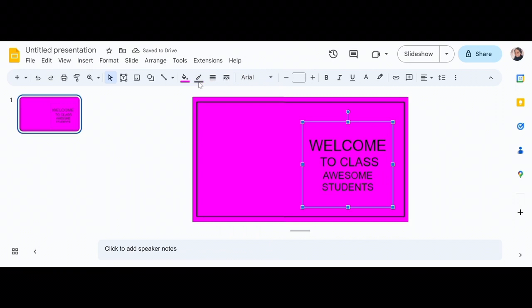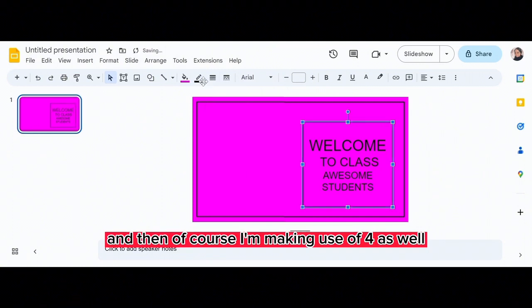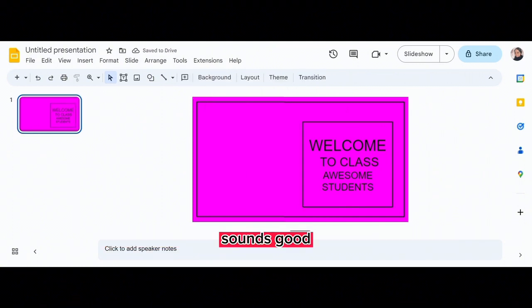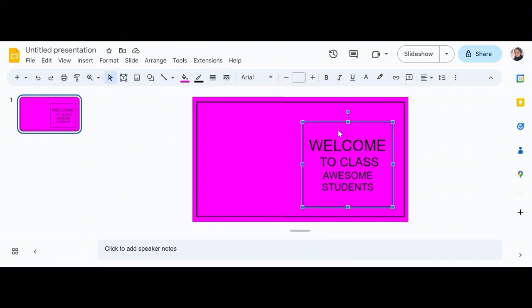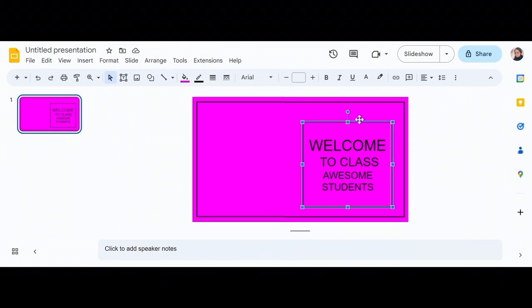Okay, perfect. Now I want to put in my border to give it the border feel. And then of course I'm making use of 4 as well. And here it is. Sounds good, right? Okay. So we're just going to take this up a little bit.